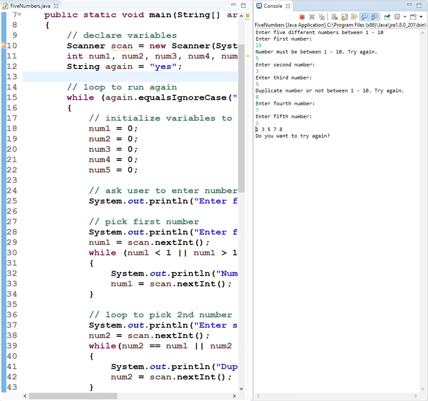Now it asks, do you want to try again? In this case, I'm going to say no, and it will say goodbye. But if I said yes, it would reset all my values to 0. That's where you see I had to reset my values to 0, and then it will let me go through and do it again. Give it a try, and you should be able to get the 5 numbers problem done.